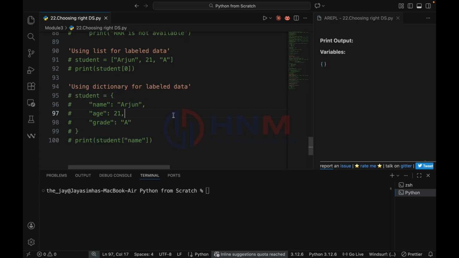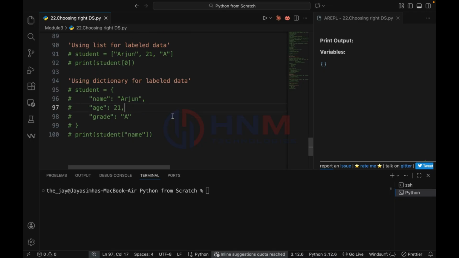Like this, before using any data type, just ask yourself some questions. What data type do I actually need? Whether it is labeled data, unique data, or duplicate ordered data, which one do I need? Question yourself, and then go for the desired data structure. And one more thing: a tuple is memory efficient. A tuple uses less memory in Python than other data structures like a list.